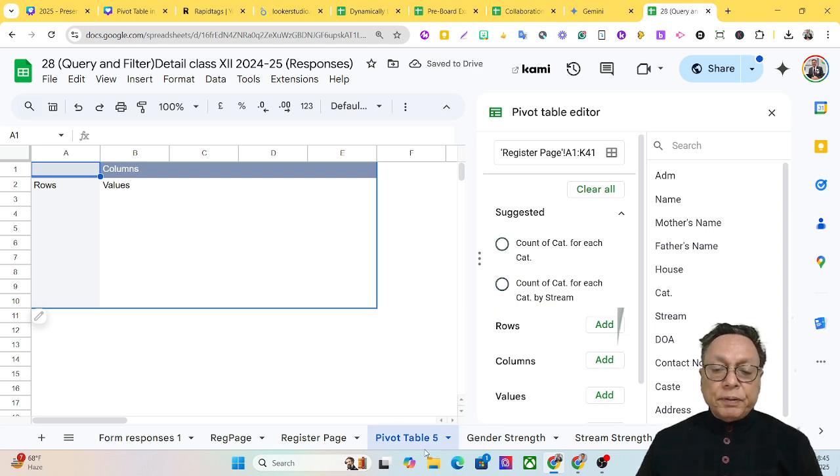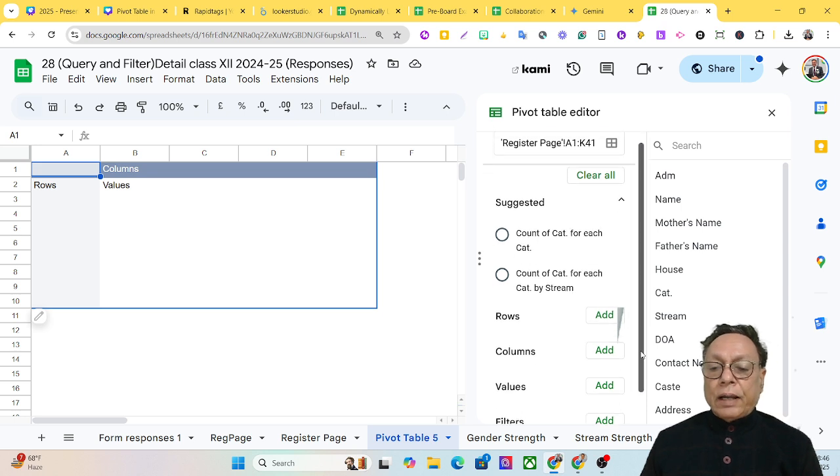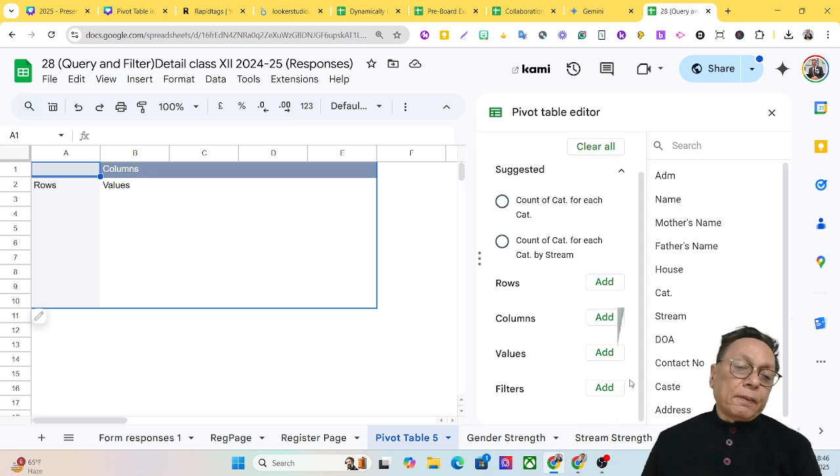a new pivot table sheet is created, a tab is created in the sheet tabs, and we can name it. In the right pane of the sheet, here are the fields or the columns of the sheet, and here we can specify rows, columns, values and filters. So what do I want? I want that category-wise number of students should be displayed.